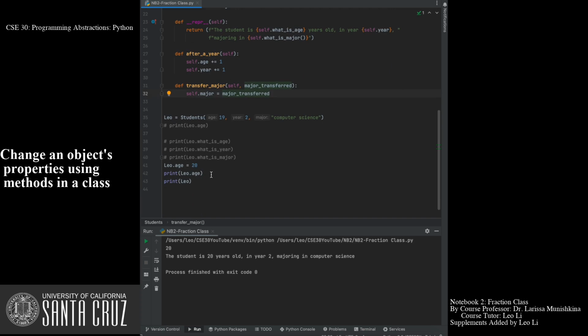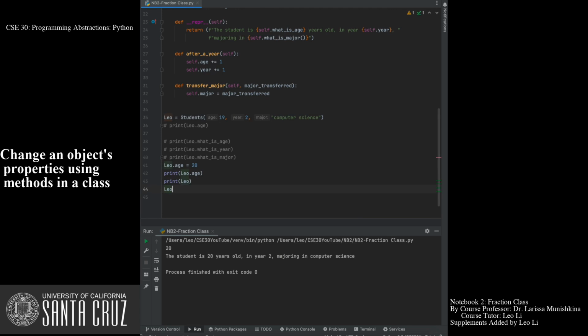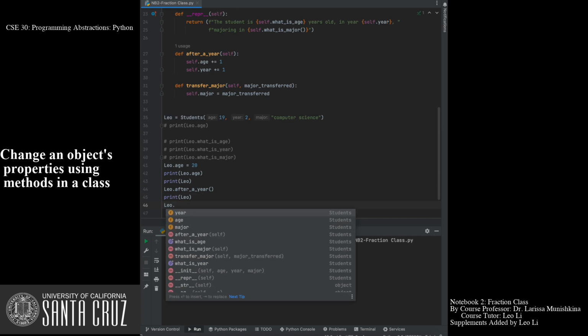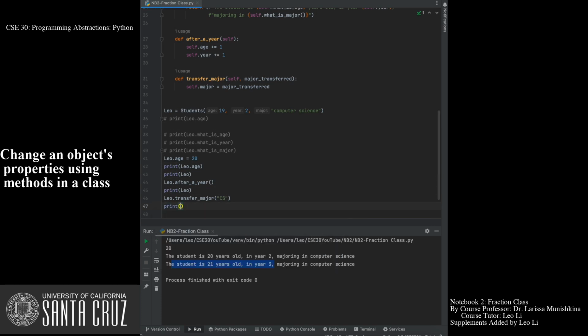And now we can test it out. Say I'll call the method after a year on my object. Leo.after a year, and let's print it again. As you can see, the age and the college year have been incremented by 1. Also, I can call transfer major on my object. Leo.transfer major, and the parameter I can say CS. And let's print it out again. And you can see the major has been changed to CS.